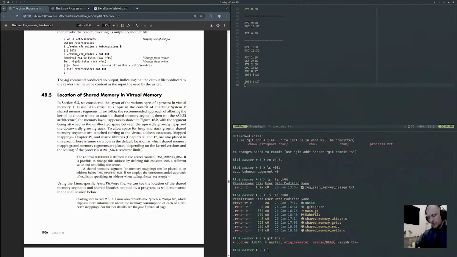Using the Linux-specific /proc/PID/maps file, we can see the location of shared memory segments and shared libraries mapped by the program, as we demonstrate in the shell session below. Starting with kernel 2.6.14, Linux also provides /proc/PID/smaps.